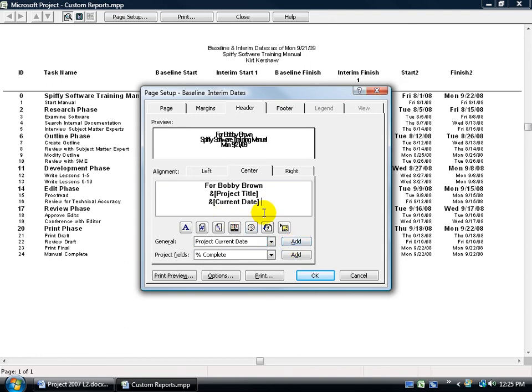There's the current date. And then down below the project fields, I'd like to add the project field, the % complete. So it's already right there, but you can click on the drop down arrow and see all the project's different fields here, including the interim plans. But let's do % complete and click add. Now notice that I'm sharing the current date along with the % complete.